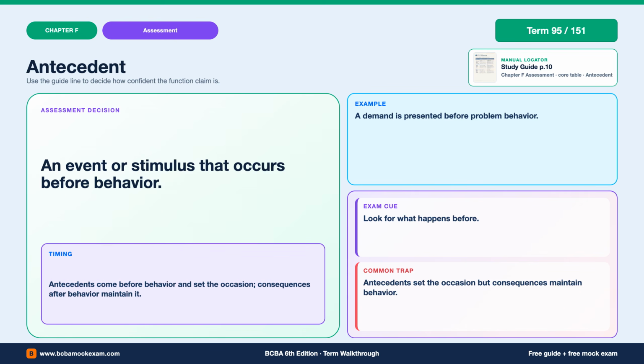Antecedent. An antecedent comes before the behavior. A common wrong turn is calling the antecedent the maintaining variable when the consequence is doing the maintaining. In plain English, it means an event or stimulus that occurs before behavior. Here is how that shows up in practice. A demand is presented before problem behavior. When you read the answer choices, do not start with the label. First ask whether the stem is pointing to what happens before. Hold on to this version. What came right before? Before moving on, ask what happened immediately before the behavior, then separately ask what followed it.